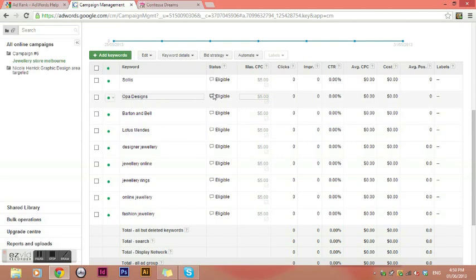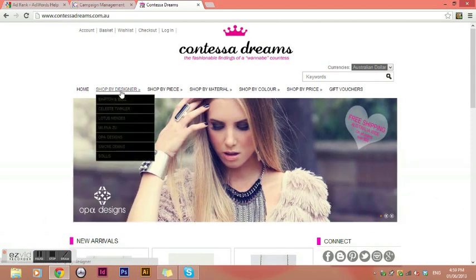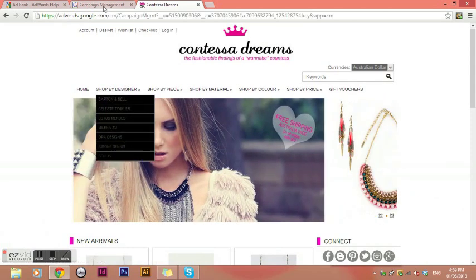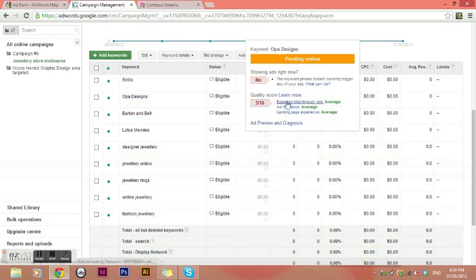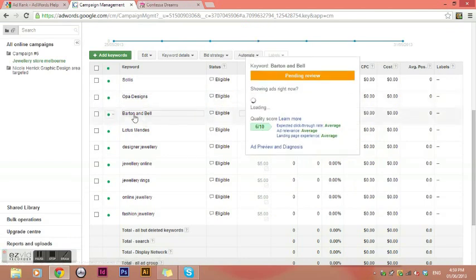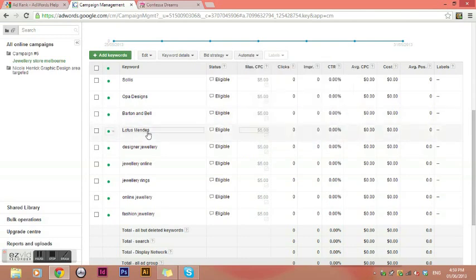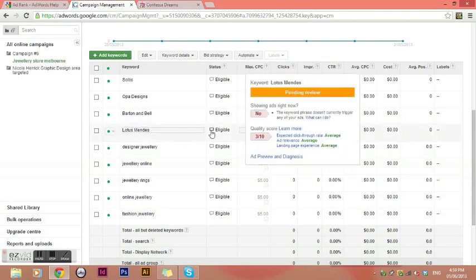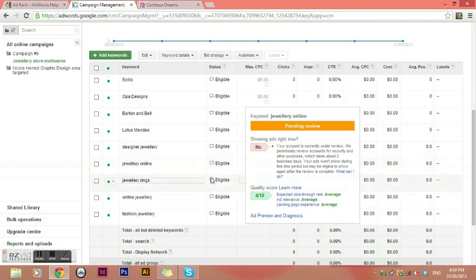Okay, so let's have a look at the Opa Designs one. Maybe I spelled Opa Designs wrong. Anyway, it's not coming up as that one, so it's still giving us a low quality score there. Barton and Bell, it's giving us a 6 out of 10, so that's really good, and 3 out of 10 on Lotus Mendez. Okay, and let's go and check our other ones again.